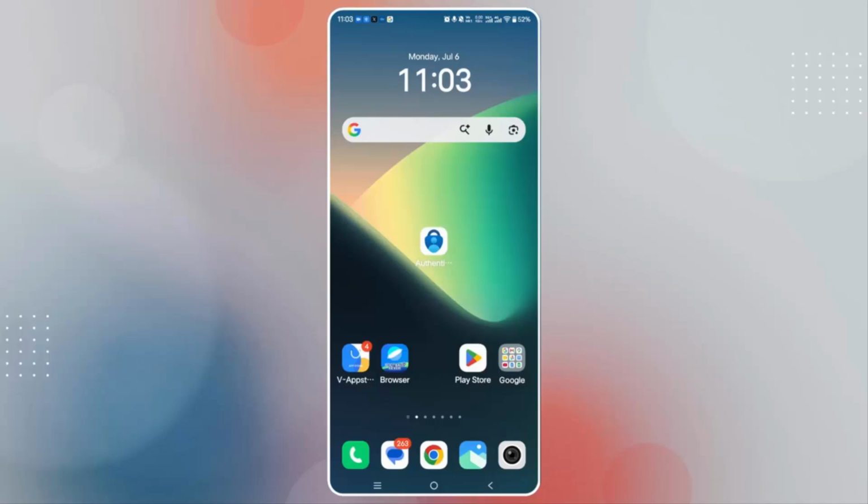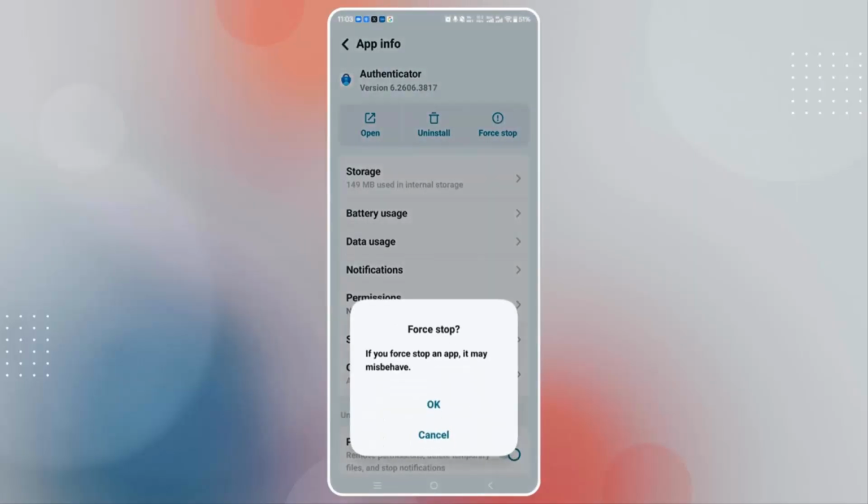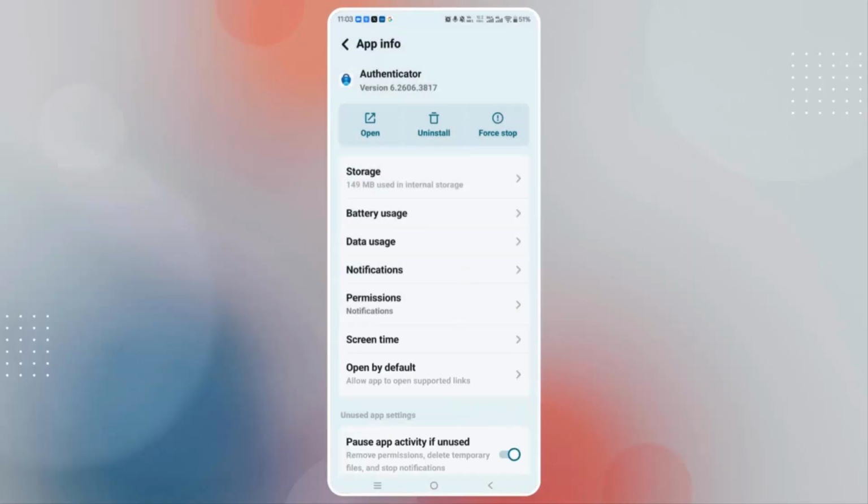If not, next is to force stop the app once. For that, click and hold the Authenticator app icon over here. Now click on app info. After that, click on force stop and then click on OK. By doing this, check if the problem is fixed or not.